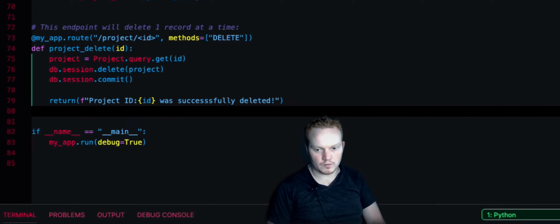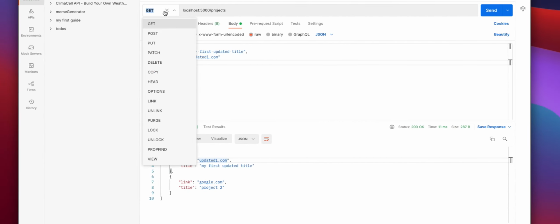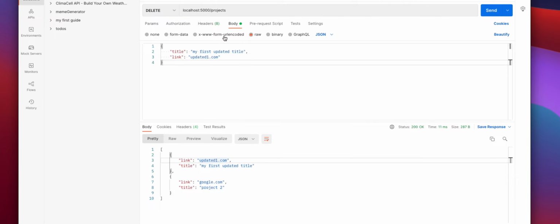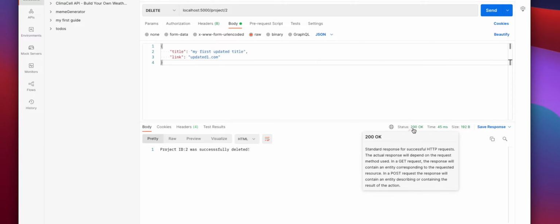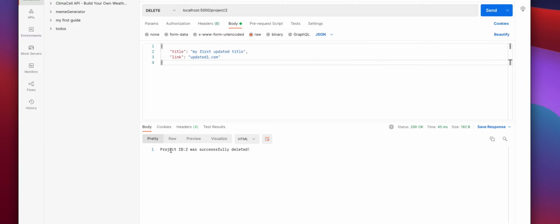Let's run our Flask. I don't see any errors. It's active. Now let's do a delete request, which is right here. And let's do project at, let's delete our project 2, which has an ID of 2. So let's do project 2 and let's send that. And I got a status of 200, so that worked. And it said project ID, and it gave us the ID, which is 2, was successfully deleted.